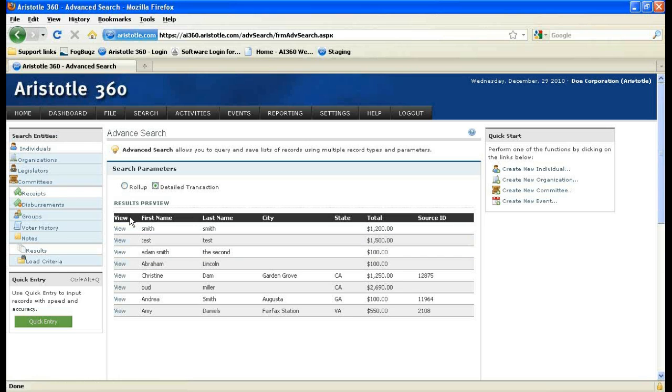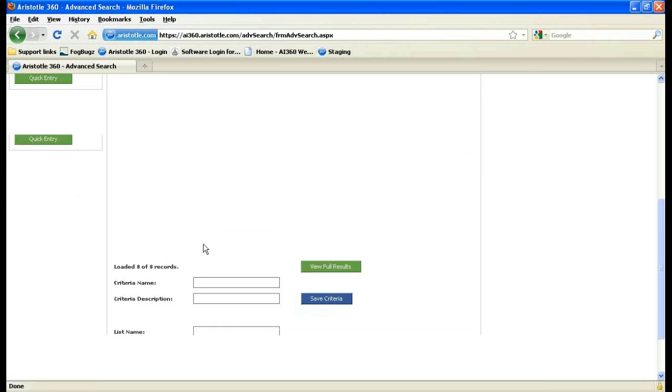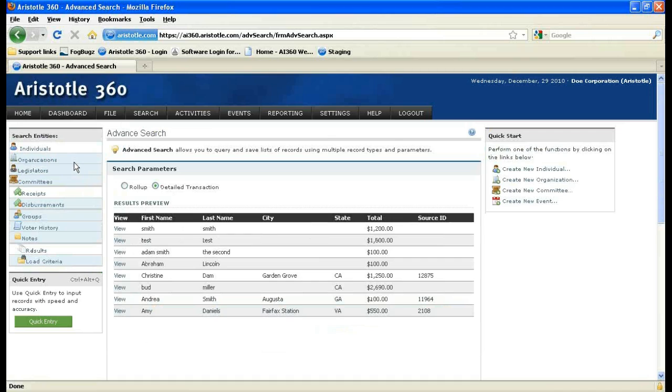Now, once you've selected a list of individuals and you want to save it, you have two different options. At the bottom, you can choose to save either a criteria or a list. We're going to go over the criteria first. Criteria are basically saved advanced searches. They can be run again, and they're not static in the individuals they select.